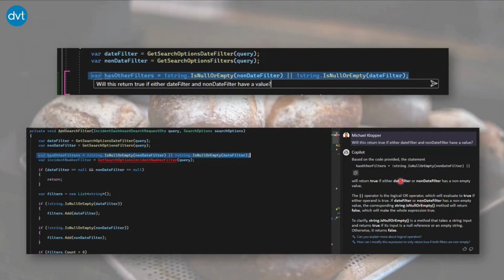Based on the code provided, the statement will return true. So this was the result I was looking for. It further went on to explain the logical OR operator, and actually gave me a nice bit of education around the truth tables. So who knows, it might actually be the little impetus that I need to properly learn or understand Boolean algebra.